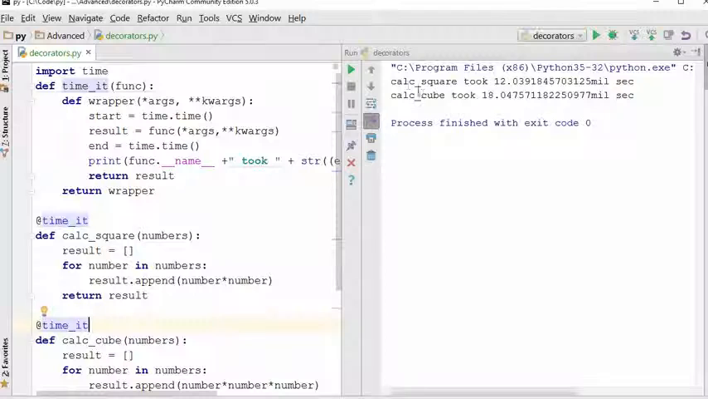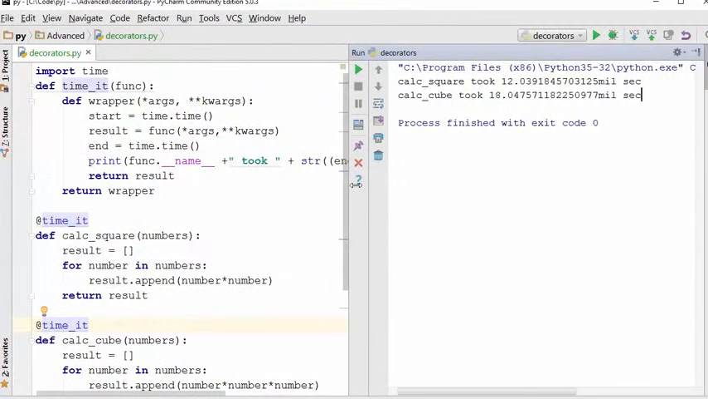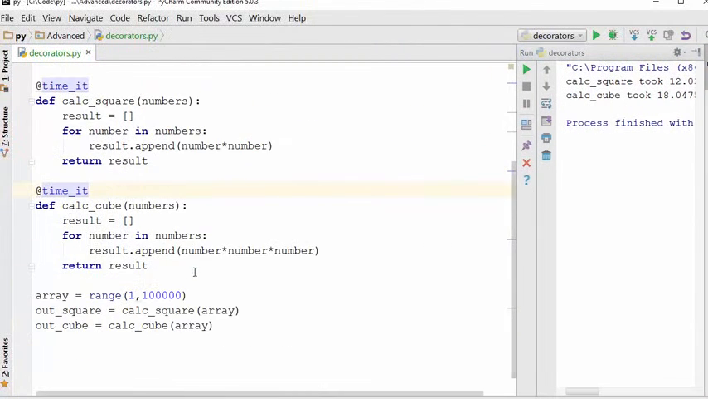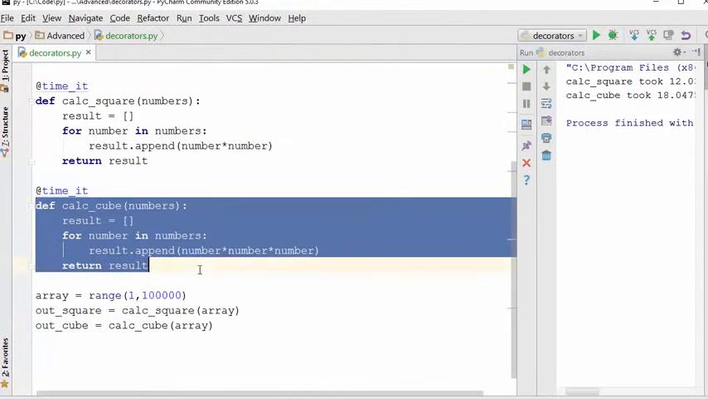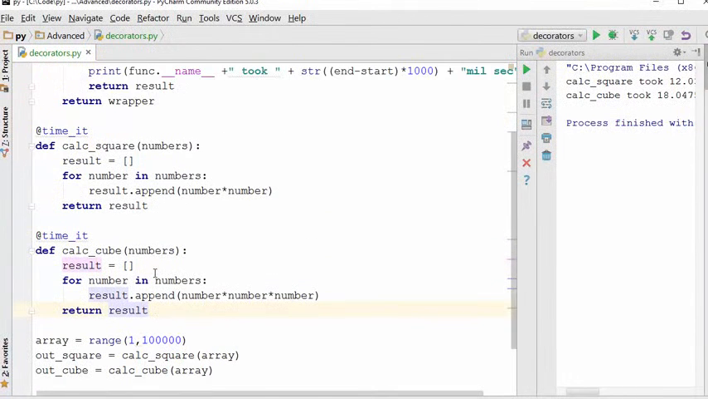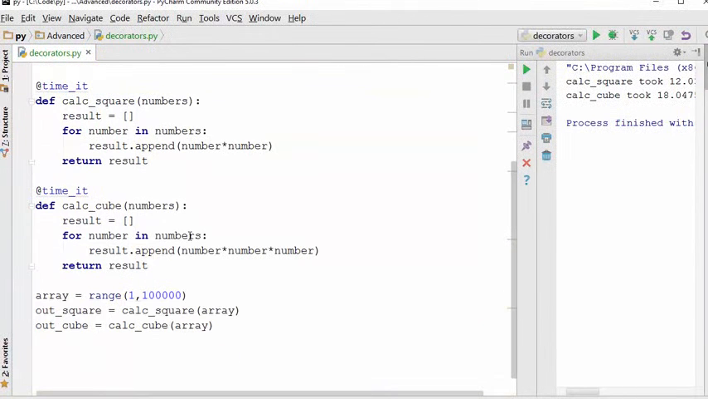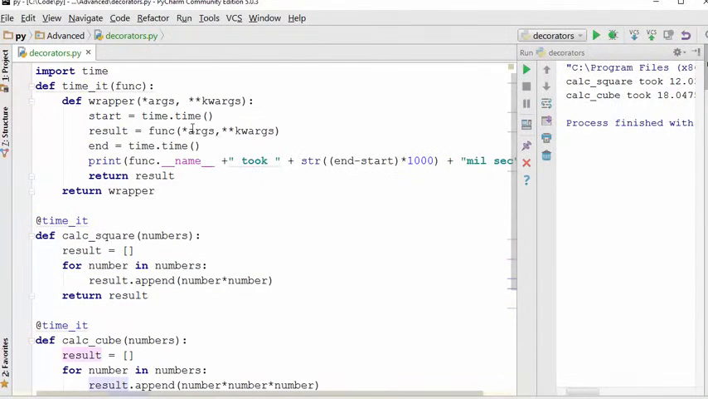Cool. So you can see that now it is saying calculate_square took this many milliseconds and calculate_cube took this many milliseconds. So you see the beauty now that any function that you want to measure performance of, once you have defined this code, you can just put this tag at the beginning and it's going to measure the performance. So this is really good. It makes this code much more readable, and then all your timing code is restricted into one function.